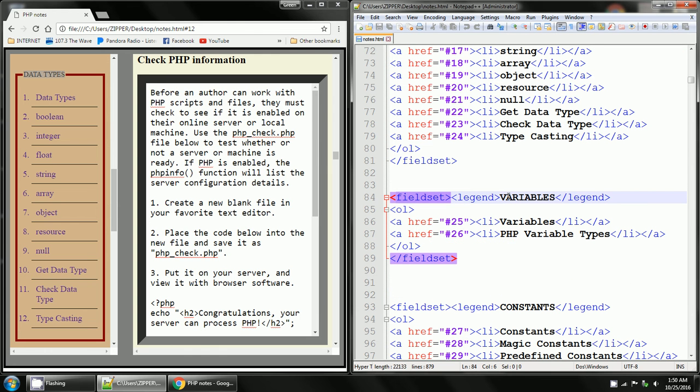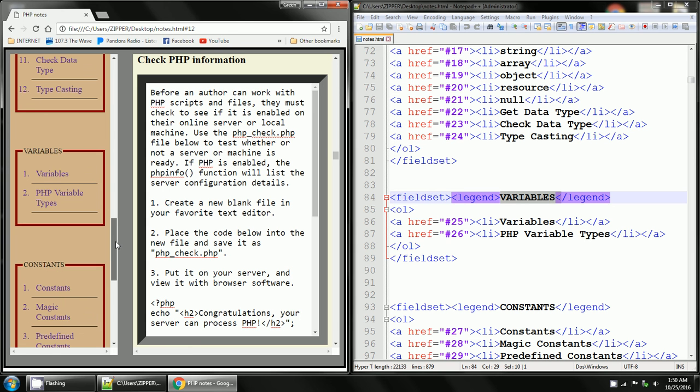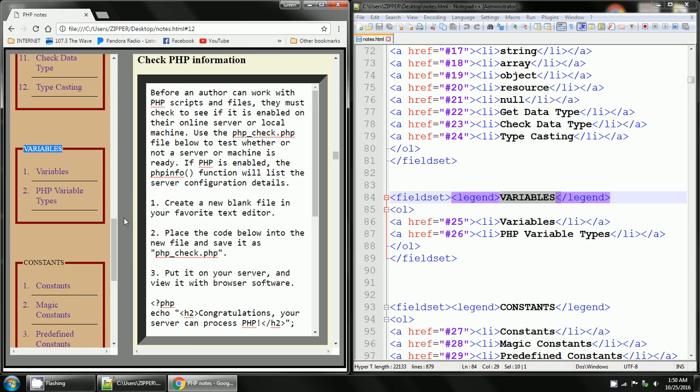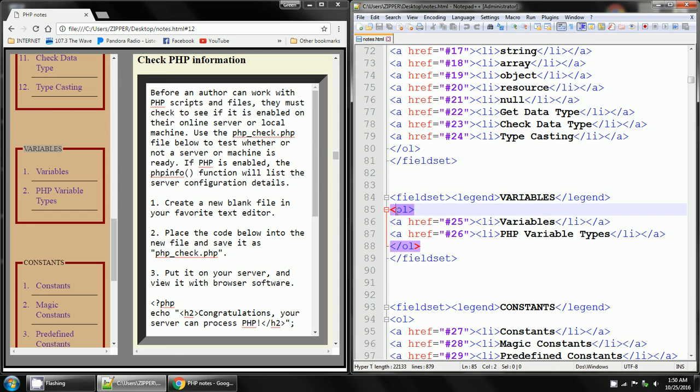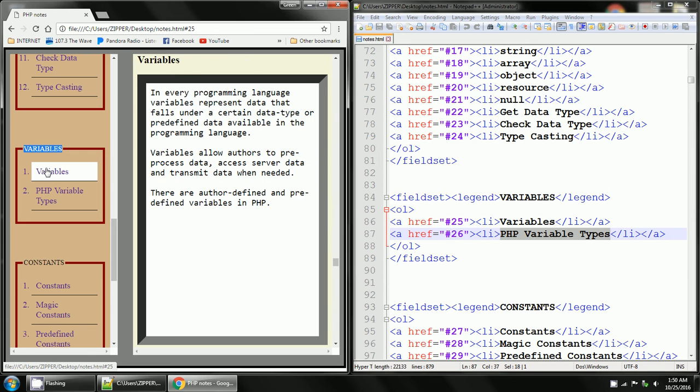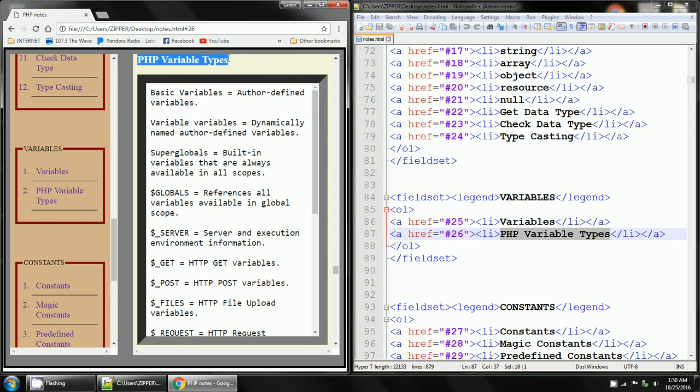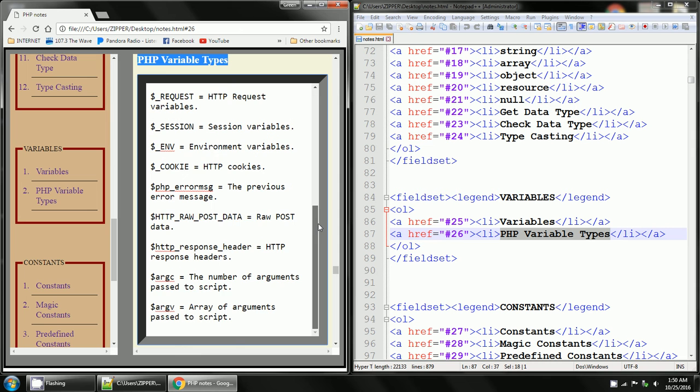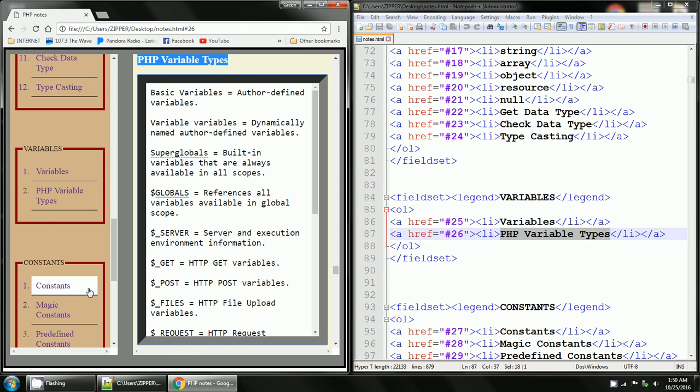The next field set says legend variables. Let's move down. And there it is, legend variables for that field set. Ordered list, there's only 2 links in there. List items that are surrounded by links. Variables, see? Go straight to variables. PHP variable types, go straight to that, and all the notes inside of there about that.